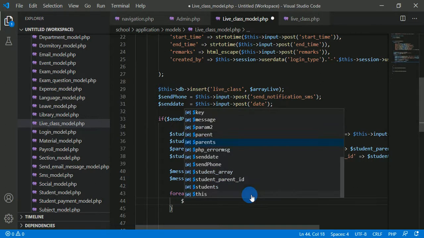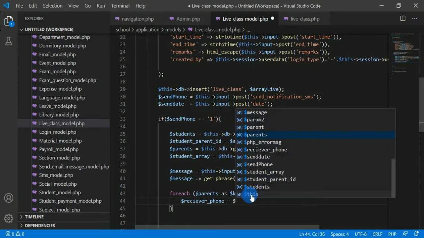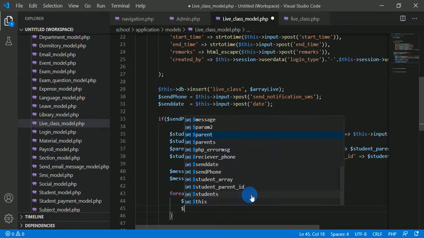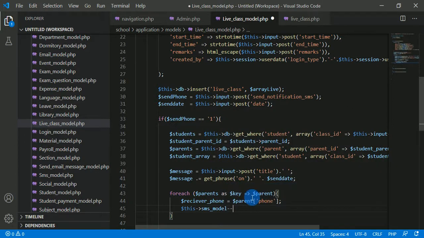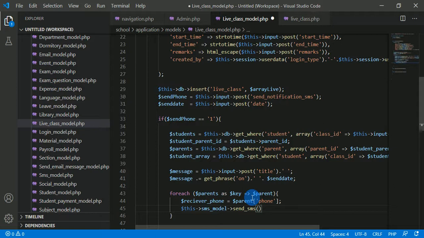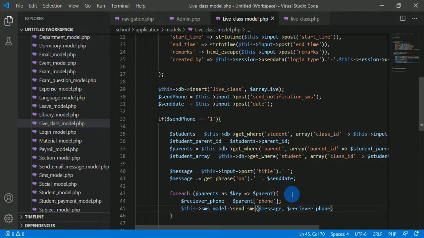Okay, so I need a variable. I want to call that receiver phone, is equal to variable parent phone, terminate it. Okay, so now the next thing is that let's load our SMS model. Let's go there and pick this method, send SMS. So I am going to go there with the message and variable receiver phone number. Okay, then terminate that.